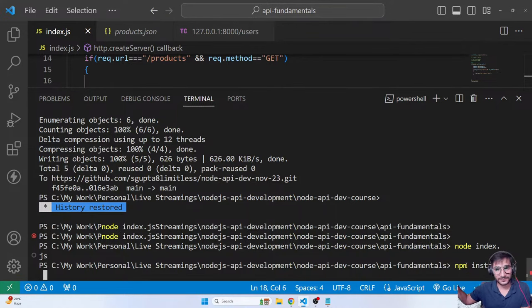So in future, if I create any other project, I have to install this again. If I mention hyphen G, this tool will be installed globally. That means in future, if I create any other project, I don't have to install it again. I can simply run it. But if I don't mention hyphen G, this tool will be installed only for this particular project, this particular folder. If I code in any other folder, I have to install this again. That's why hyphen G, and then nodemon. This is the name of the tool, nodemon.